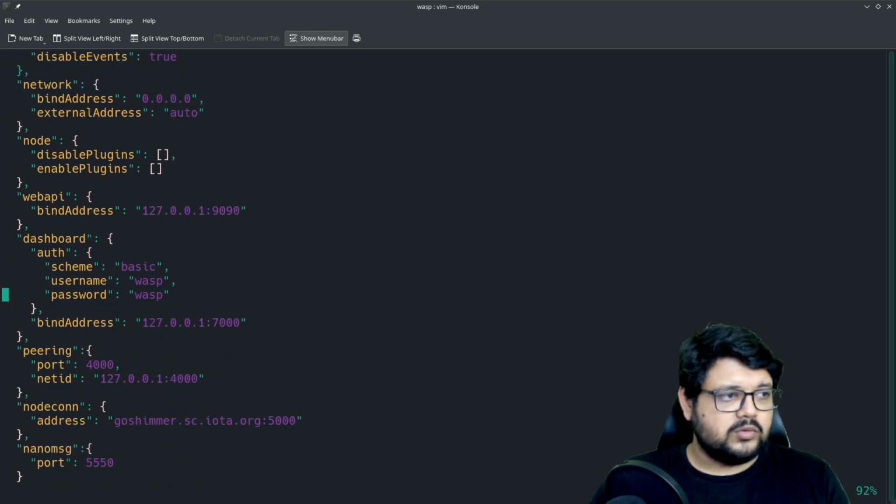We'll just move to the next thing, the dashboard. So we'll get a dashboard as well, where we can see all the different chains that are being spun up, all the different events that are happening, and so on. The dashboard scheme works on simple basic auth right now. The username and password, you can set to whatever you want. The default ones are WASP and WASP. You can set it to something secure, obviously.